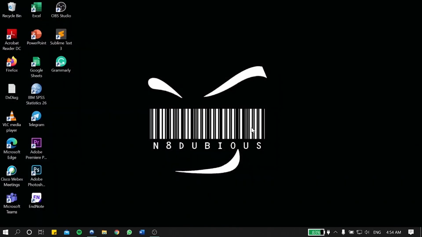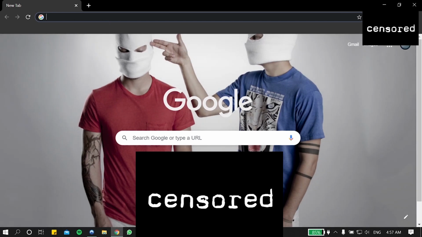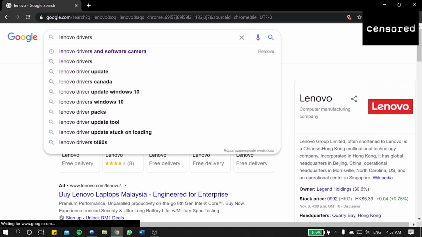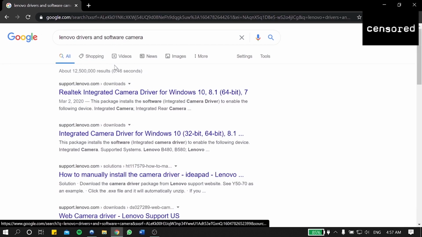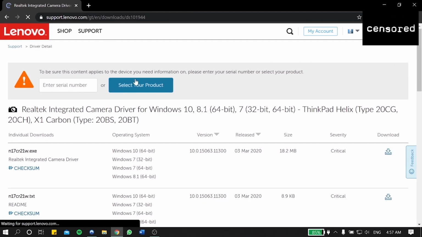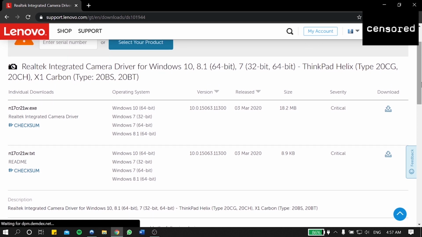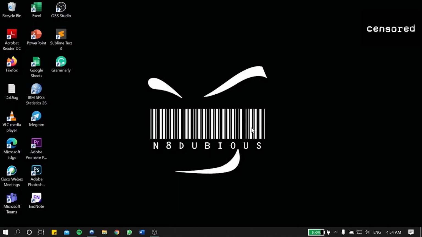So basically that's the solution. Or if it still doesn't work for you, you can manually download the drivers. In my case, I'm using Lenovo, so I will go to the Lenovo website. You can see over here, I can go to the official Lenovo website to manually download the camera drivers. You want to make sure that you go to the official website of your provider. So basically that's it.